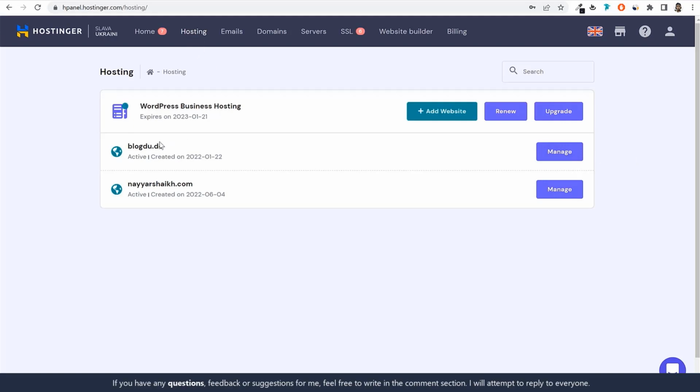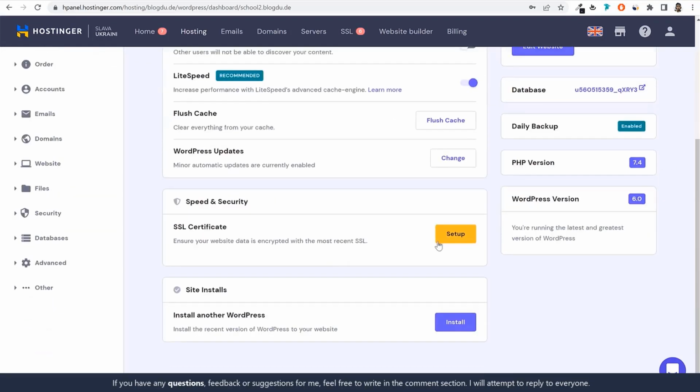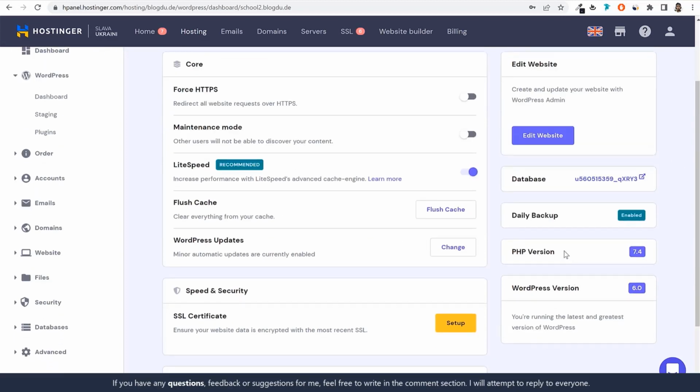First click on hosting, select your domain name and click on manage. And now click on dashboard. Now once you click on dashboard, you will see this option. Basically WordPress will be installed for you. You'll see what PHP version and what WordPress version you're using.